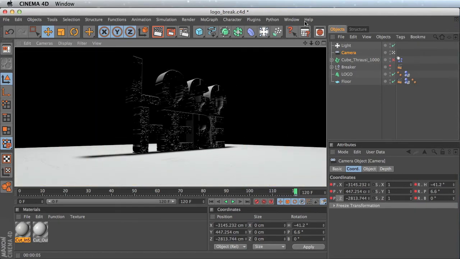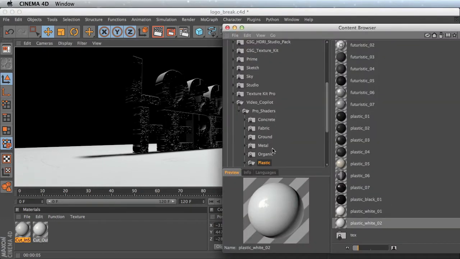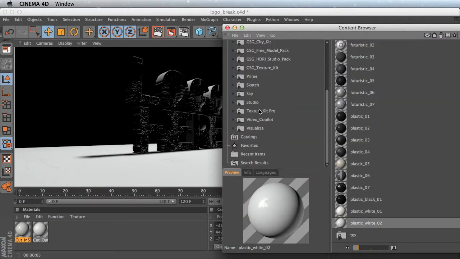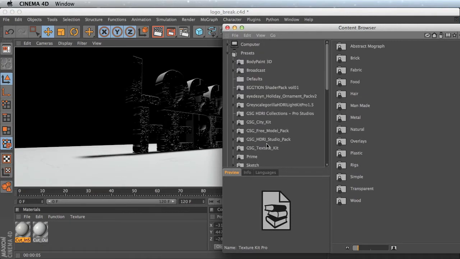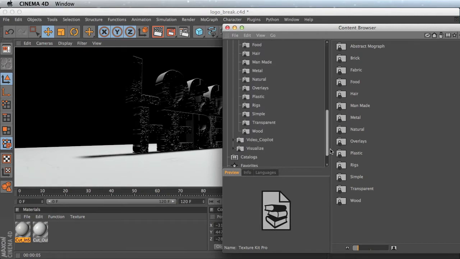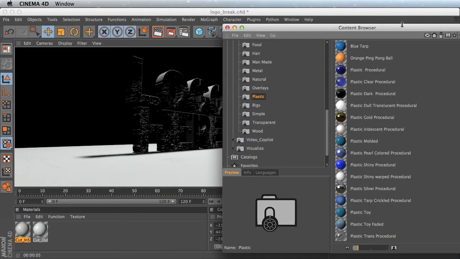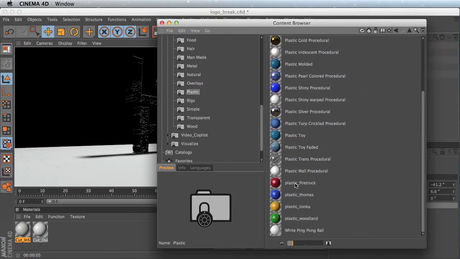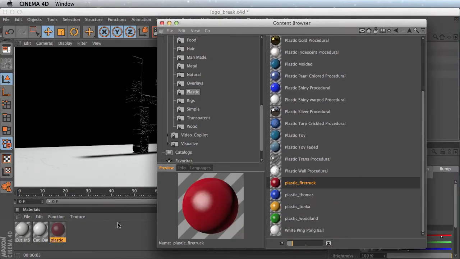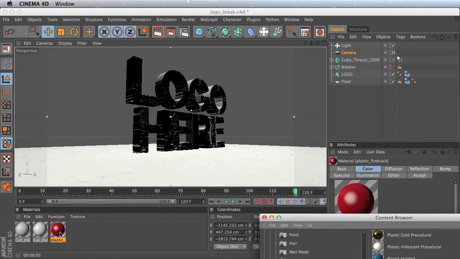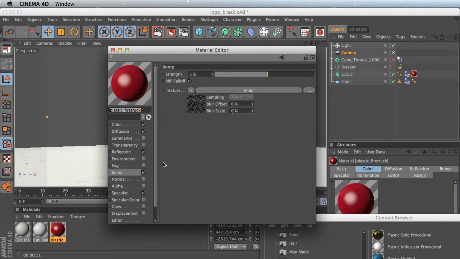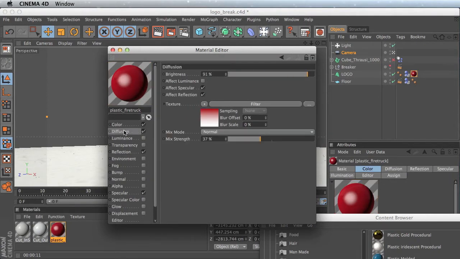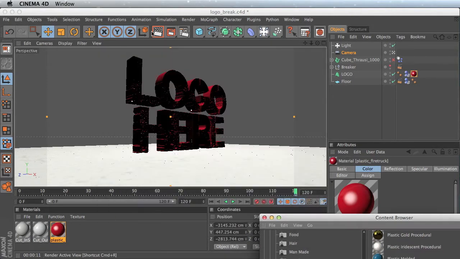okay, and go back into our content browser. Now, I love Video Copilot. I also love Grayscale Gorilla, and they've got some excellent textures in there, which I just scrolled by. Let's go into their plastic. Let's see if they have a nice, there we go, plastic fire truck. That's going to be our logo texture. So we'll drag that onto our logo. Might have a little much too bump to it. Let's take off that bump and see if that actually gives us a quicker render.